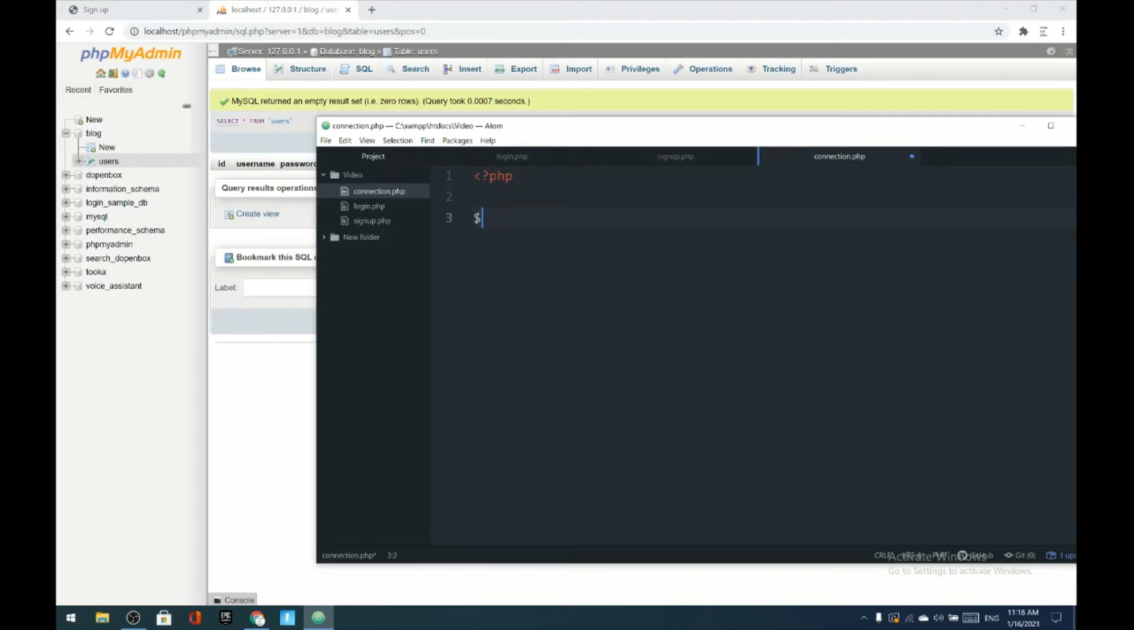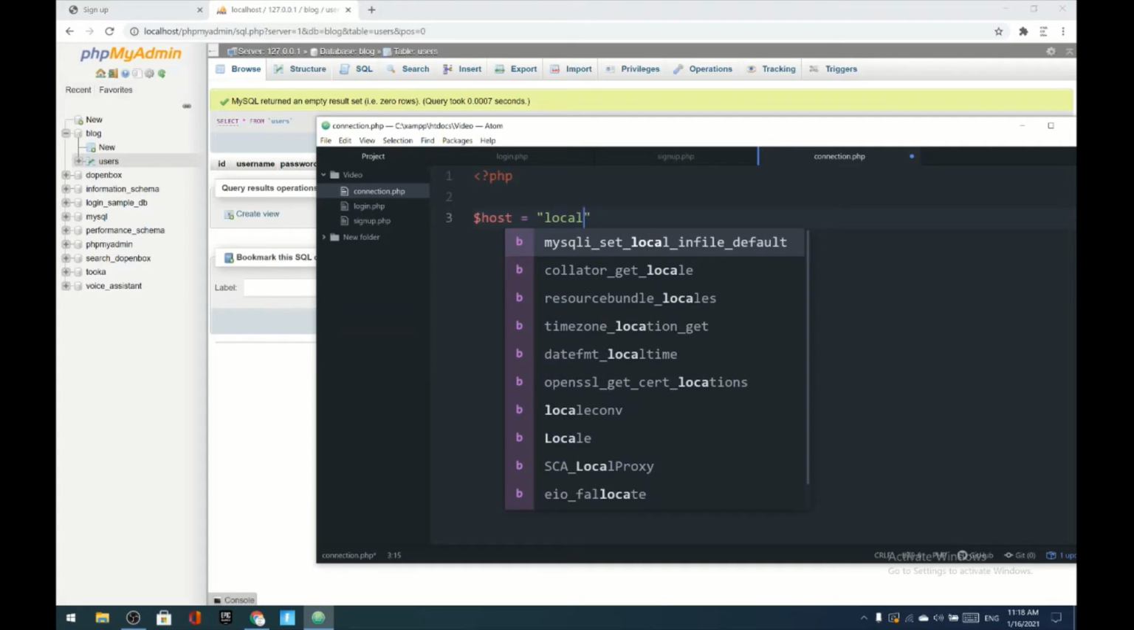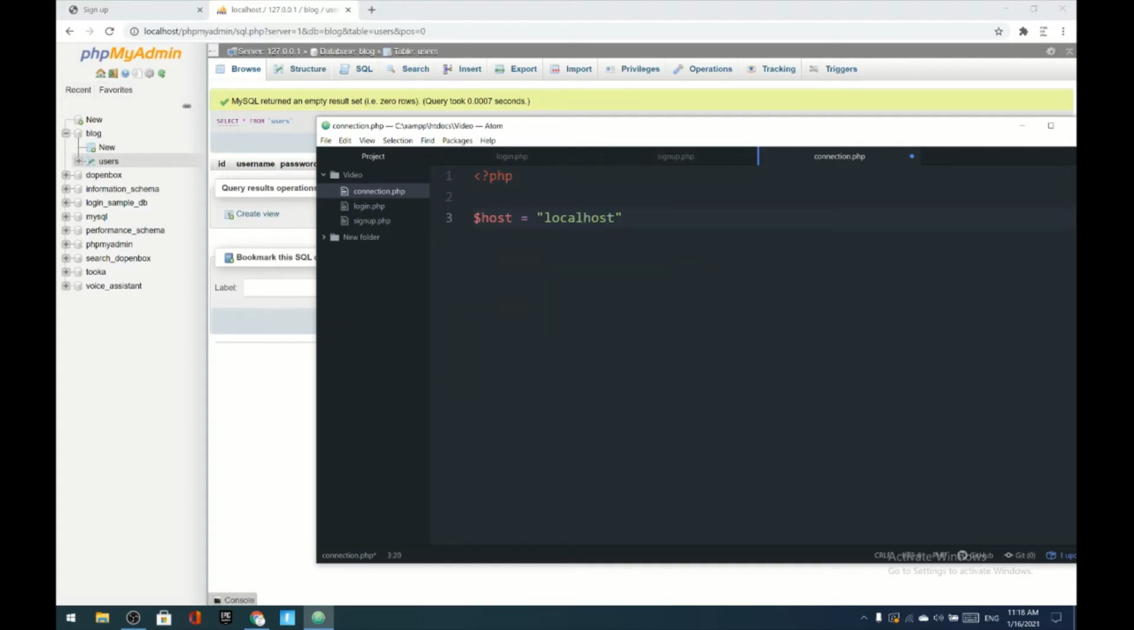Then we're gonna give it a host equal to localhost. That's the thing I'm using, localhost. The username for what I'm using is root. The password for what I'm using is going to be nothing. That's the default password, and root is the default username for what I'm using. And the name is going to be blog, because that's what I have over here, blog.